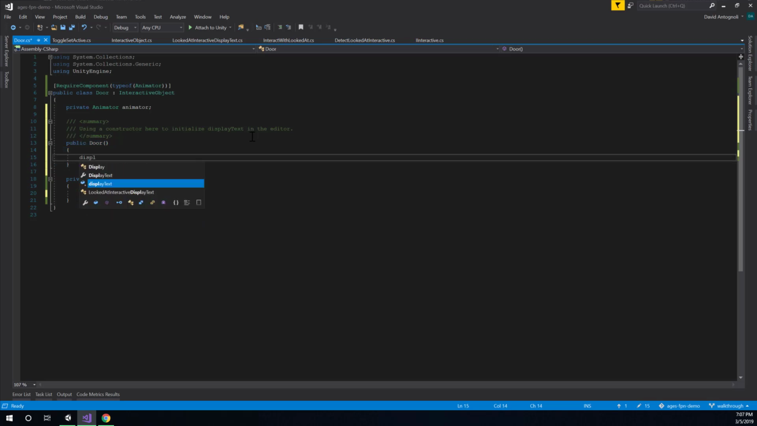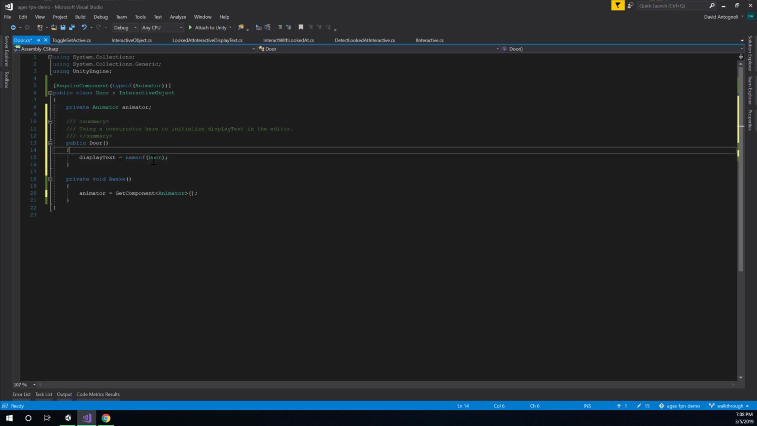So I can say something like display text equals name of door, because that just makes sure this. I could do it like this, but that would be a magic string, and that opens the door for me to have a typo. So I'm going to say nameof, and then use the type Door. So that way there's just no way. It gets checked at compile time. If this is wrong, it won't compile. So I know that I'll never have a typo.